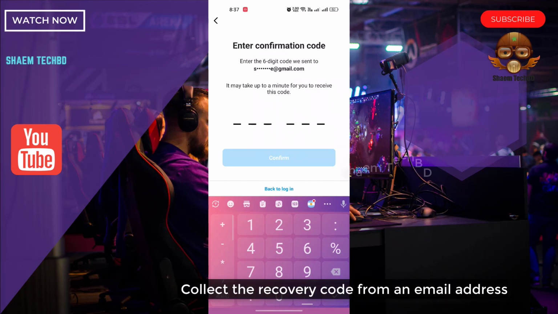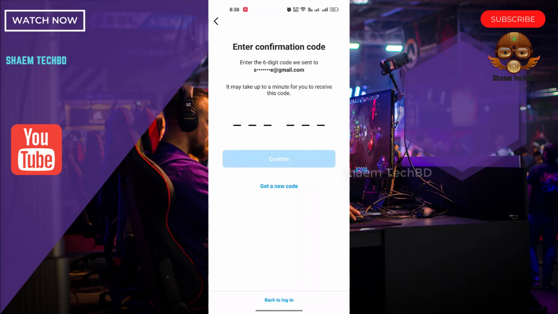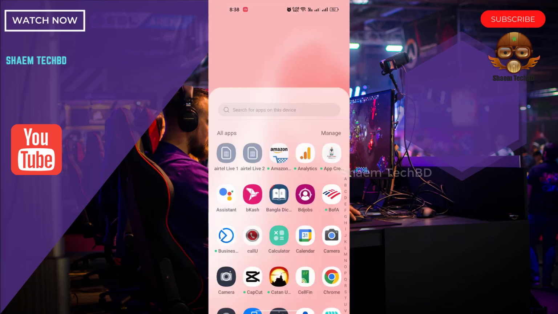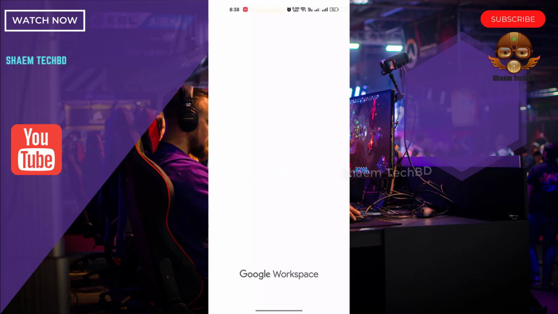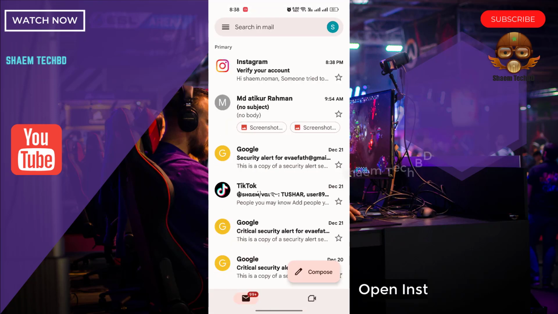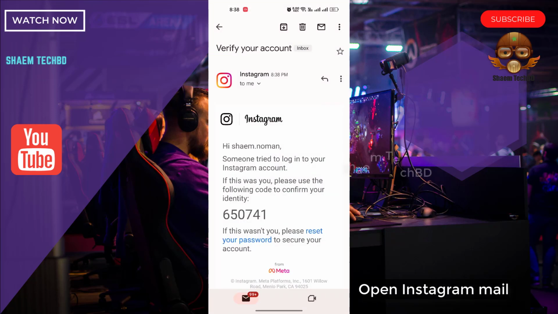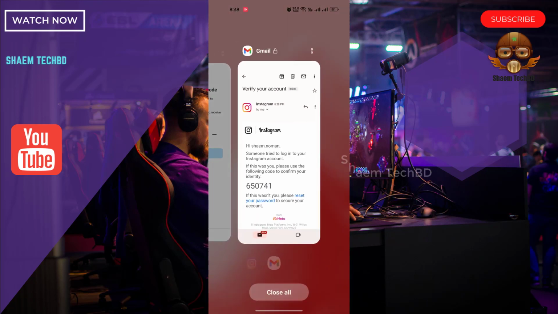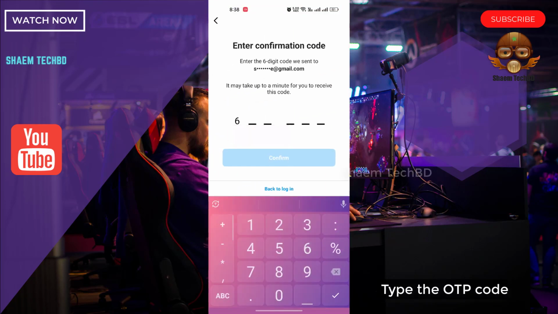Collect the recovery code from the email address. Open the Instagram mail. Type the OTP code. Click Confirm.